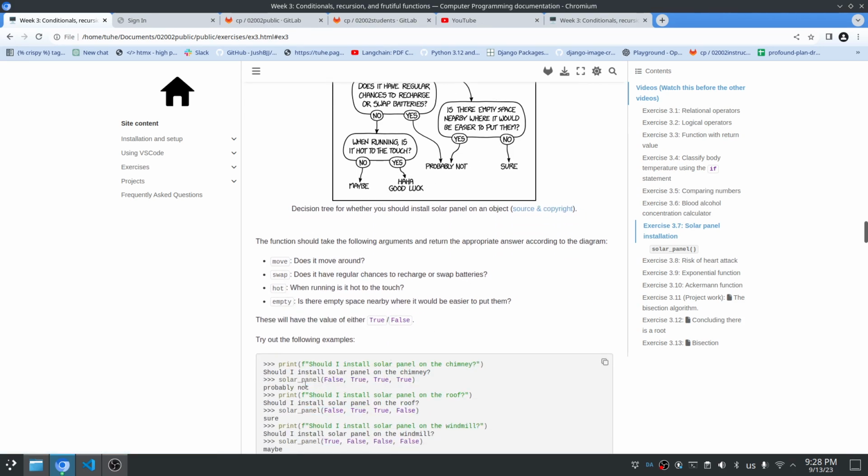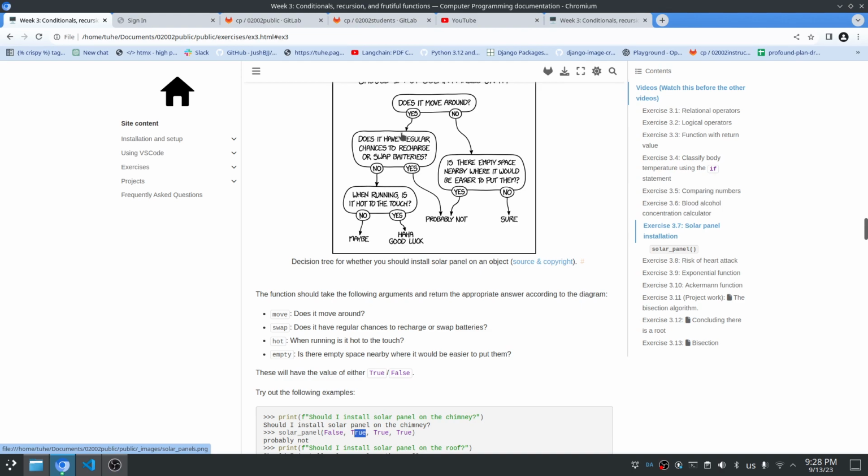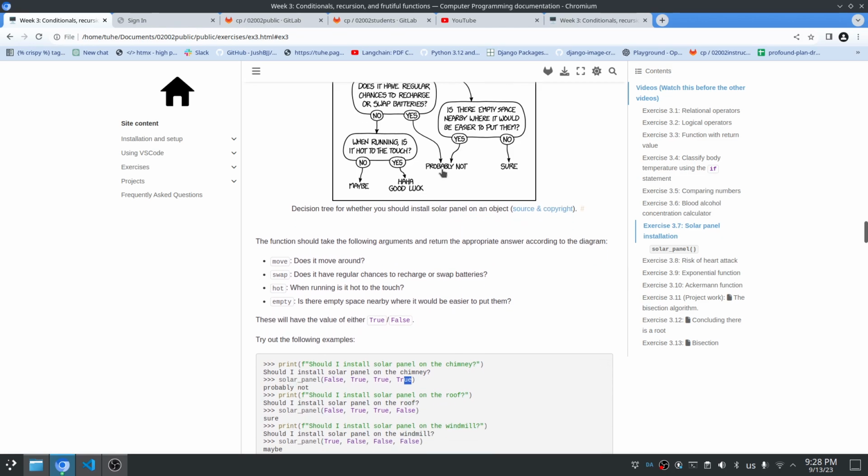So in this case, the first one, move around, is false, so it's no. The second one is yes, that's irrelevant because we're in the no branch. Hot is true, but that's also irrelevant. And then empty, that's this phrase here, that's true. So for chimney, it is false that it moves around, and it is true that there's empty space around a chimney where it would be more convenient because there is the roof. So in that case, it should say probably not, and that's what it's doing.